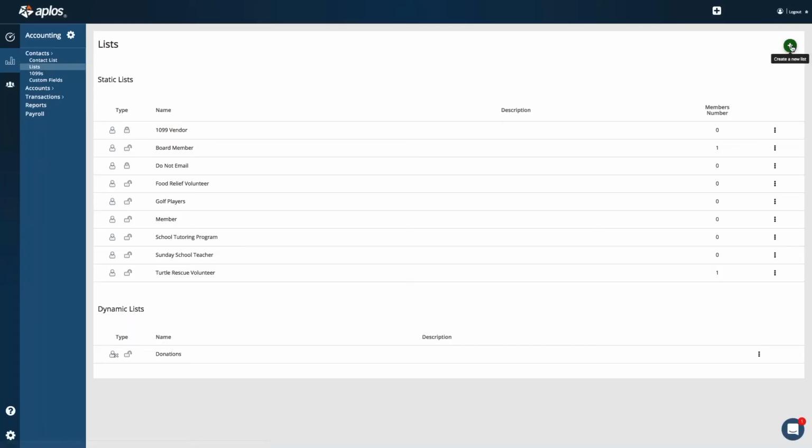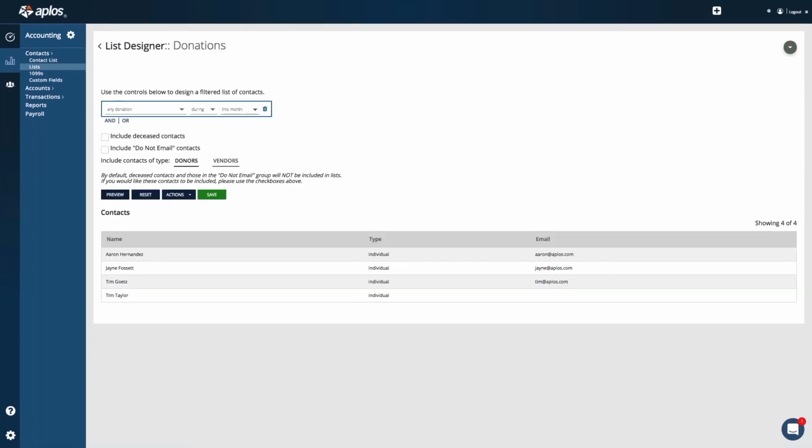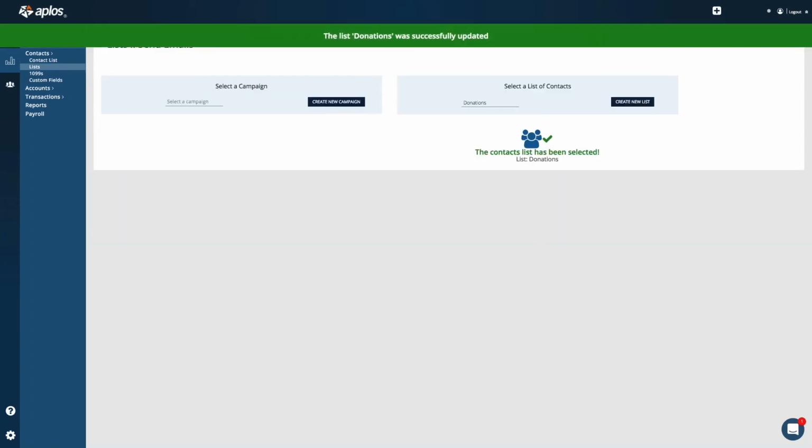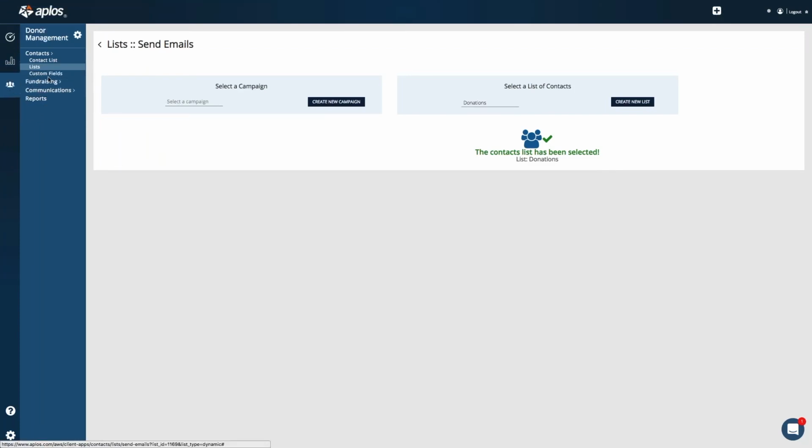Anytime that you create a customized list like that, we call that a dynamic list. Here's the donation list I just did. I select it. Now this time I can associate it with an email instead of a letter. So I'll go send email. Again, select a campaign. I would have to have had a template put together and ready to go. Okay, so that just shows you some of the powerful tools that are available in Aplos.